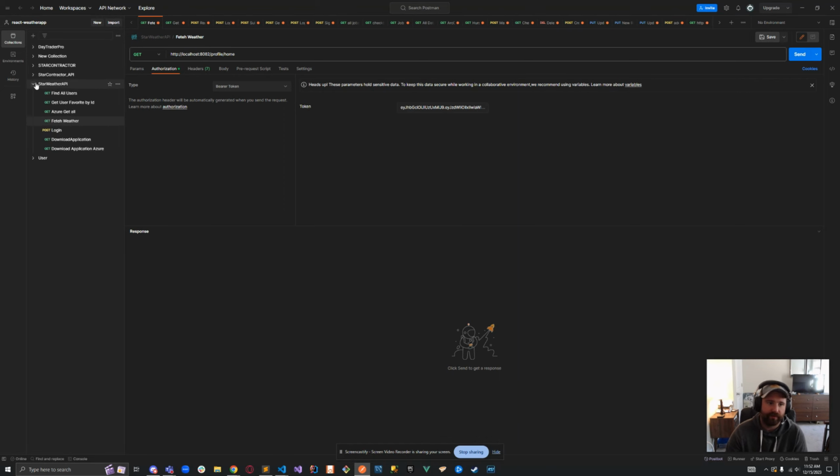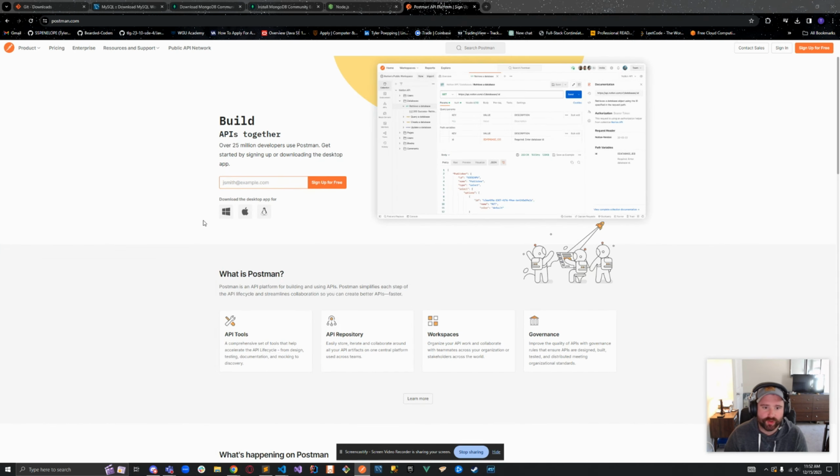No, this is a super useful tool, right? You can create folders for different projects you're working on. And you can make requests, right, to your different applications. So super useful tool. I highly recommend creating an account. It's free. You can download the desktop application like I have. I pin it to my taskbar. Super useful and highly recommended.